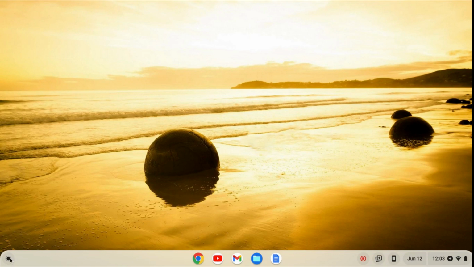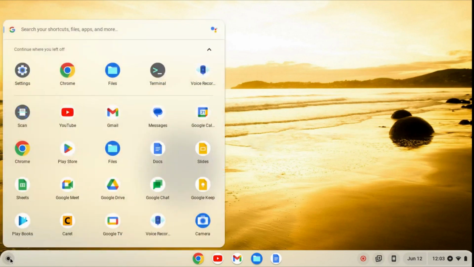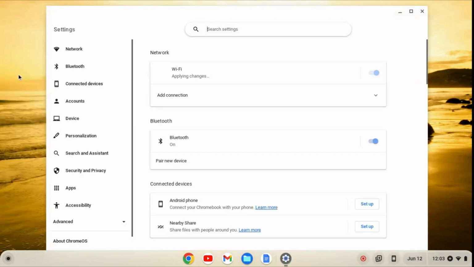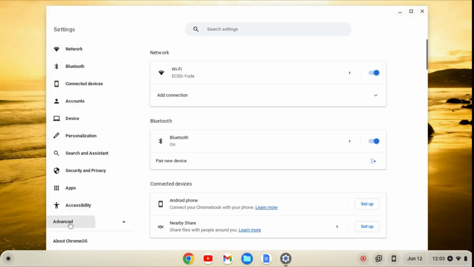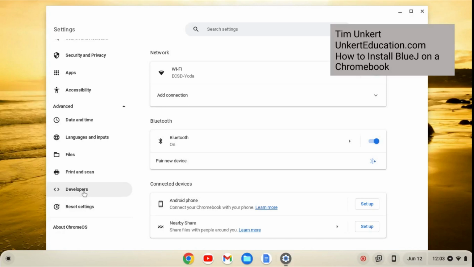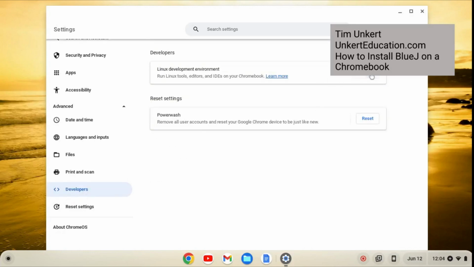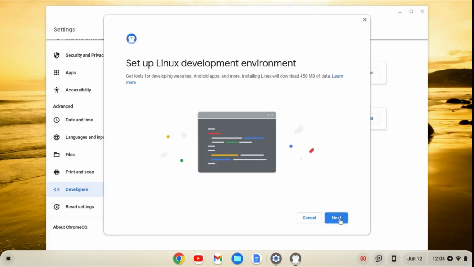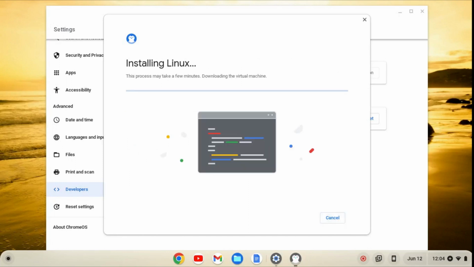So we can go over to the launcher here, and to enable the Linux development environment, we'll find our settings. And on the left-hand side of our settings, we'll go to Advanced. From here, we'll click on Developers, and then Turn On, and then Next, and Install. This will take a few minutes to install, so I'll come on back when it's done.